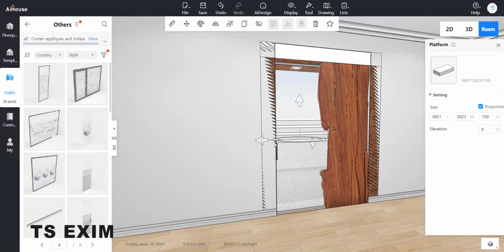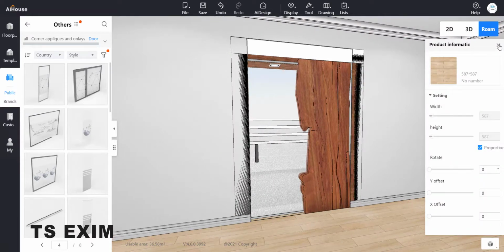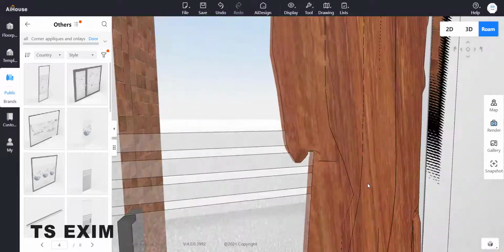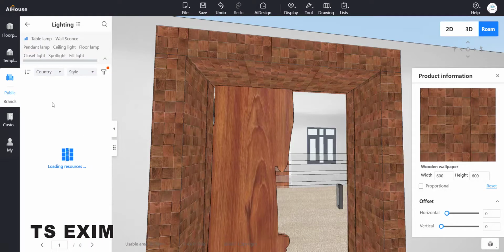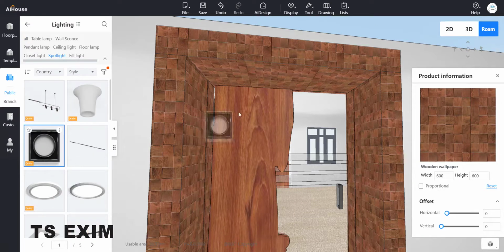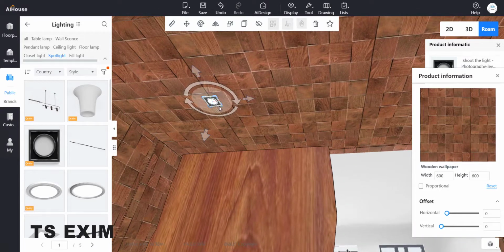Side button direction. Lighting, go to lighting. You can drag anything, any kind of spotlight you want. So button to resize it.